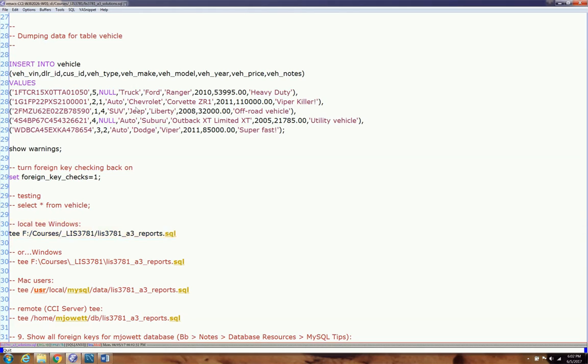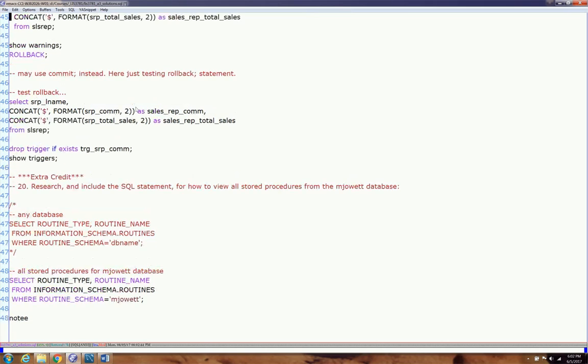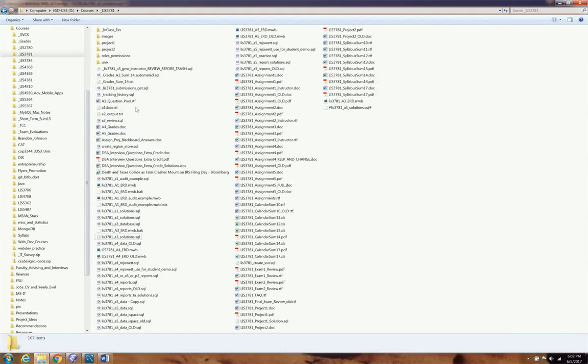At the very bottom, you see that I put no T. My very last command is no T. So everything here, all of these exercises that we'll be doing in the next video, will all go to a file. The file's name is this.